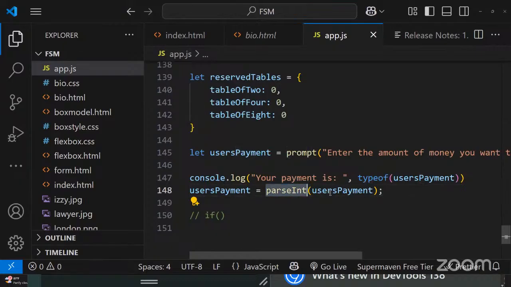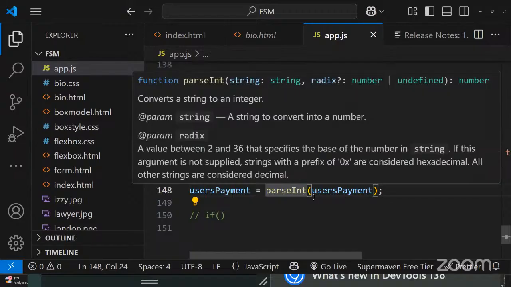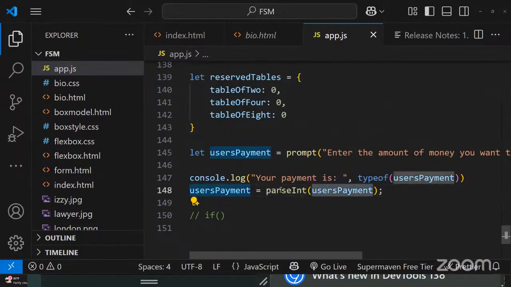So this parseInt is a function. A function takes in a parameter. Think of functions like machines. Let's say a grinding machine, for example, you put in tomatoes and then it grinds it and gives you the blended version, right? So functions perform an action, and most times they take in a parameter and then they will return a value. So whatever is returned from here will be saved to this. So what this function does is that it takes in a string, right? And then it turns it to a number.